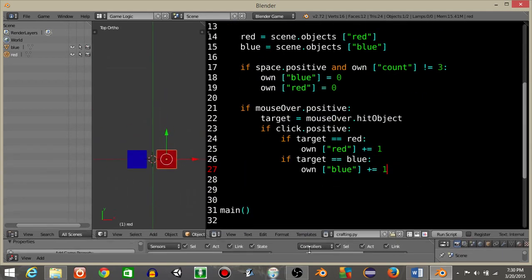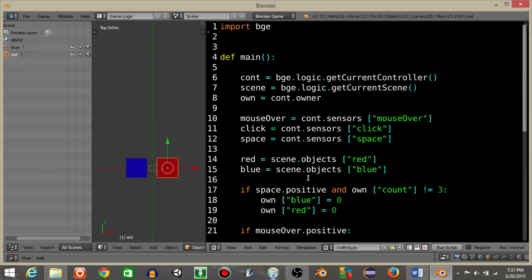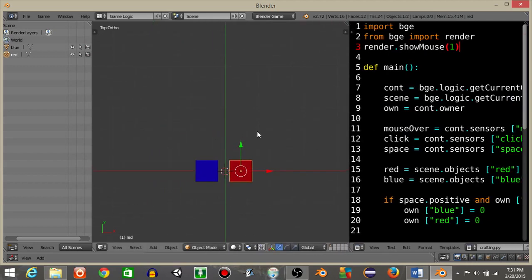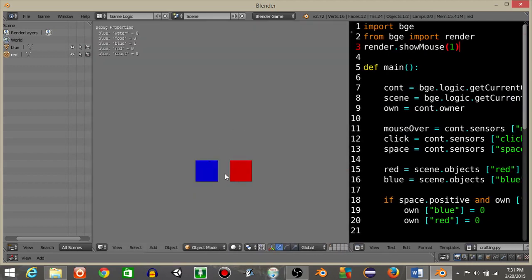So now that we have that, and I'll just show you the script for a second. What we're now going to do is make our mouse visible. So let's do from bge import render, and let's do render.showMouse(1), like this. So we should see, if I hit play and click, the blue is going to go up every time we click, and the red is going to go up every time we click.